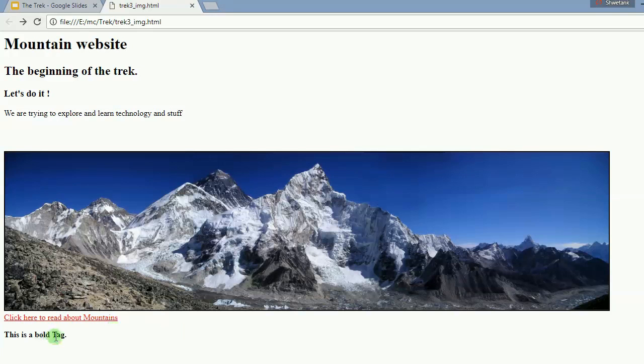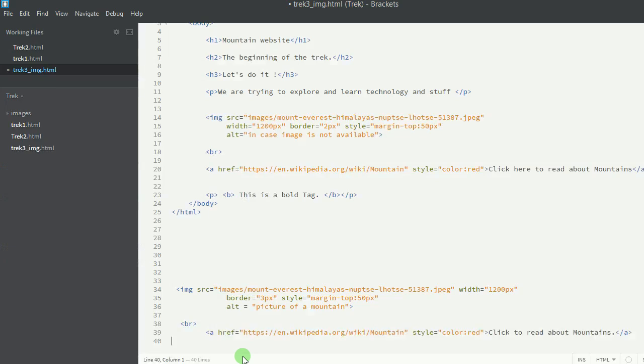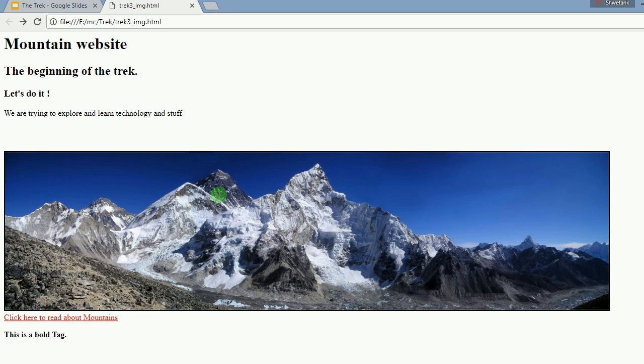So this is the website which we are working on, and as you can see this is a bold tag is appearing. Now let me show you how the P is actually working here. If I type anything here, this is not bold, and then if I save it and refresh it, you can see that this is not bold and this is a bold tag. Now let's see what else we need to study.